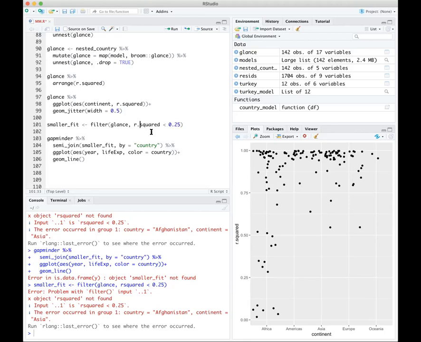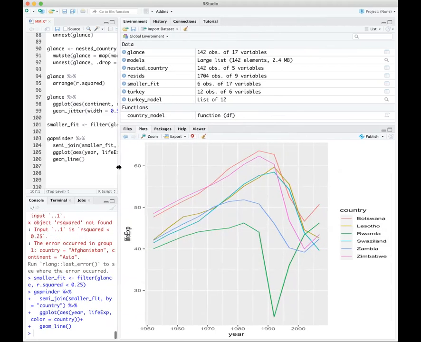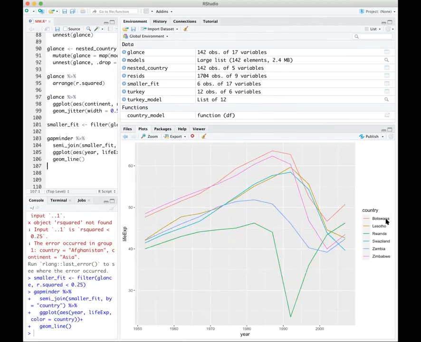Okie dokie. Now we are able to run this part and we join two data sets. Now we are able to see for these 6 countries, the linear model is not working well because the life expectancy by year has a really different, maybe non-parametric trend for these 6 countries. And now we were able to just filter that part by using the functions we use, like map, like glance in here.